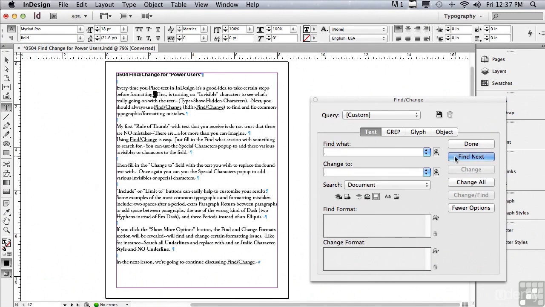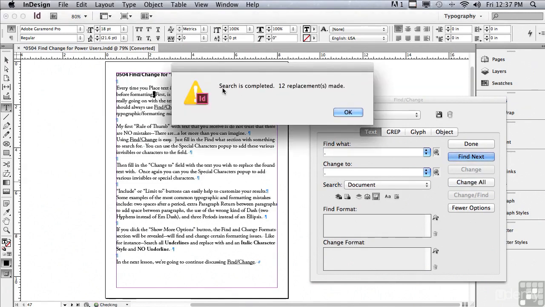I'm going to hit Find, and yes, it did find a period with 2 spaces after it. I want to hit Change just to make sure that it's changing it to a period with a single space, and you can see that some of the space went away. Now that I know it's working, I'm going to hit Change All. In this case, it completed the search, and it found 12 replacements. I can just click OK.